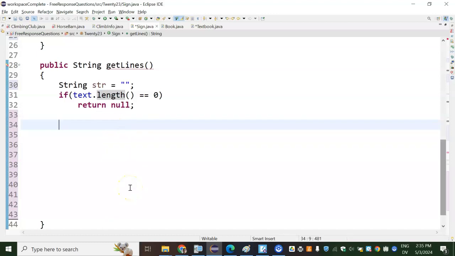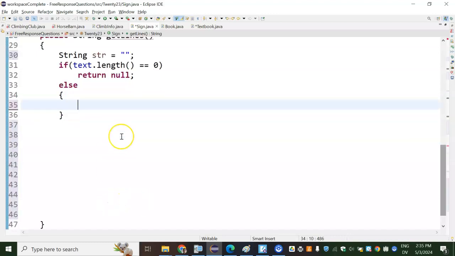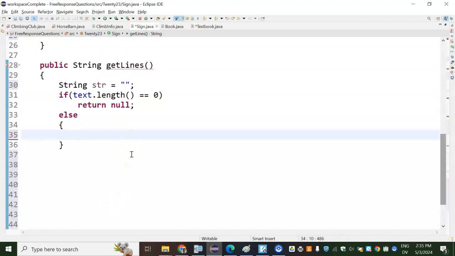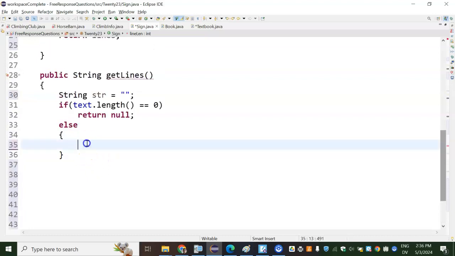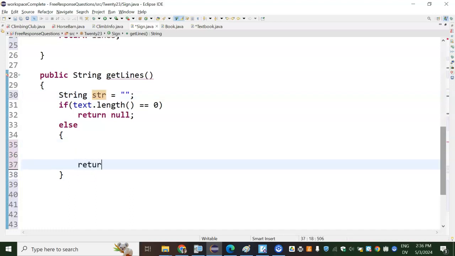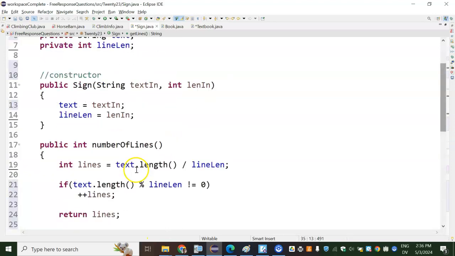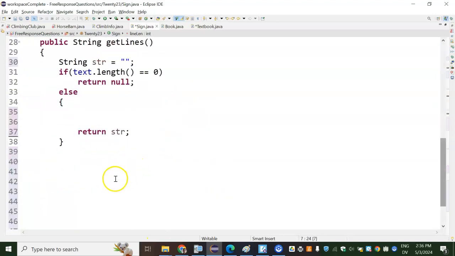And then if it's not length 0, so I'm going to do an else maybe. And what we want to do is we want to go through and put it in little segments based on this line length, right? So I'm going to build this string here and then return it at the end. All right, and so the first thing is we have to call a substring from 0 up to however long this length variable is.